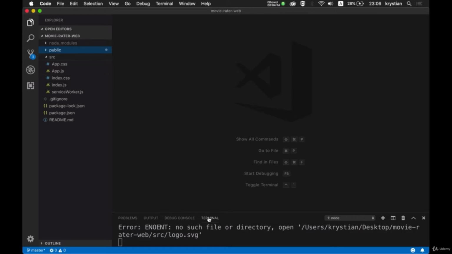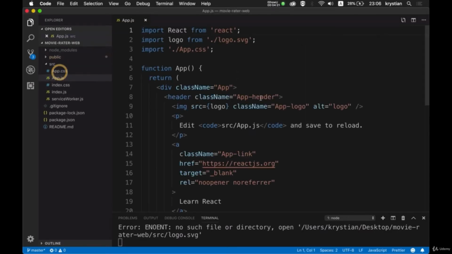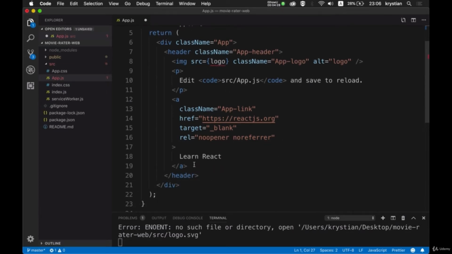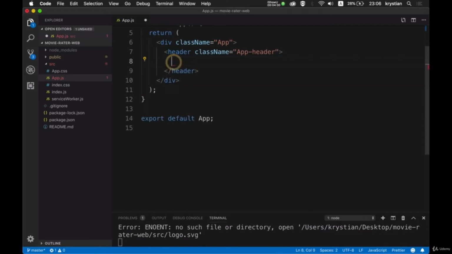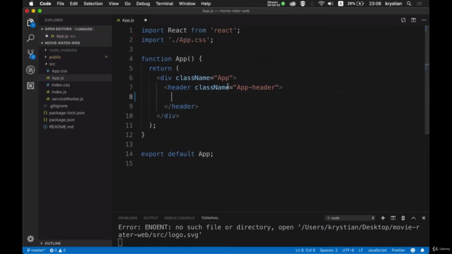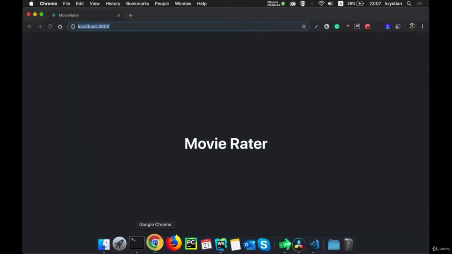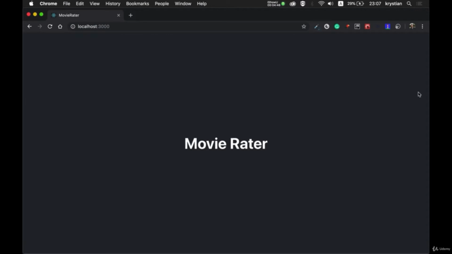And then we have this one. We have some errors because we removed the assets that had been imported. So we can open up here, and then I will remove the logo, and also I will remove all of this, and then I can do it like that. So we'll go here and we have our application running.